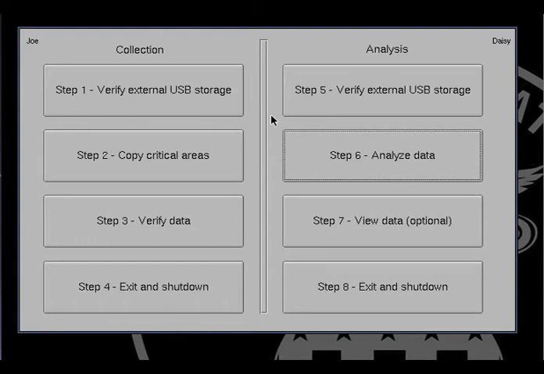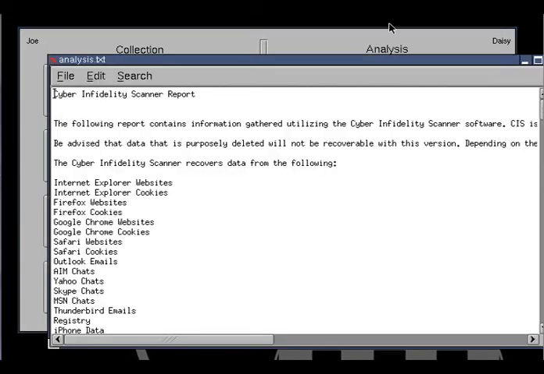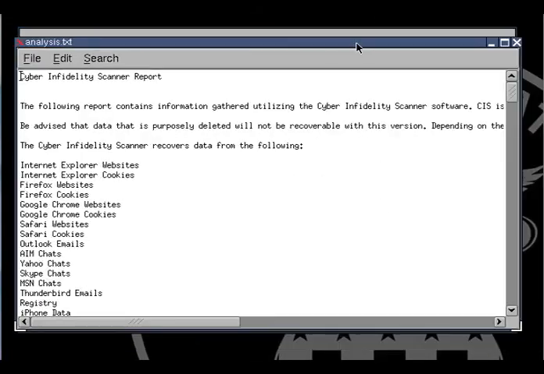So again, never ever click on step 7 in front of your client. But this is a demo. Let's go ahead and see what that report looks like. And you see here, just that little click, and here's our report, our cyber infidelity scanner report. Like I said, folks, it's in plain text. Not really pretty. That's why I say don't let your client see this. You'd rather have it look a lot better.